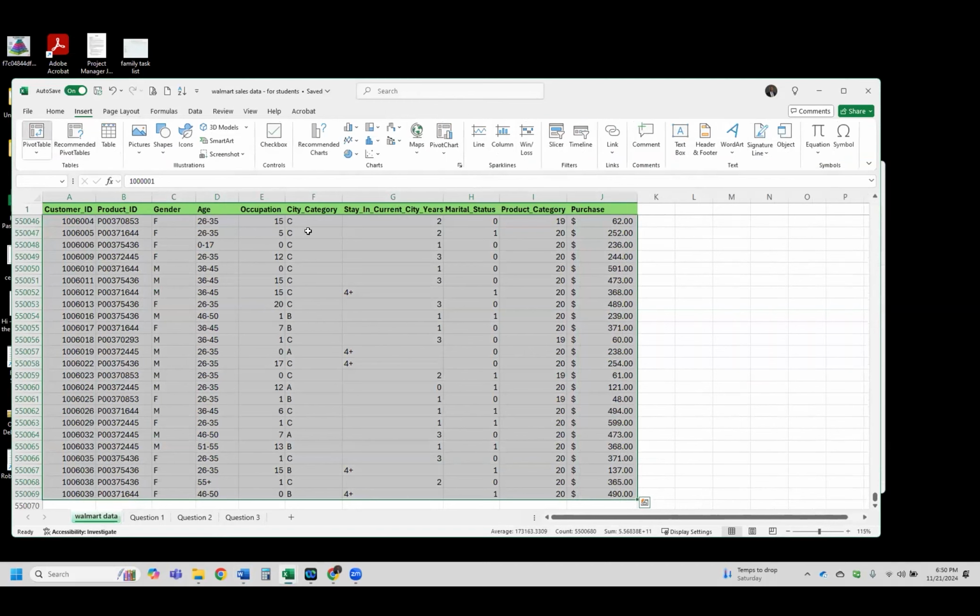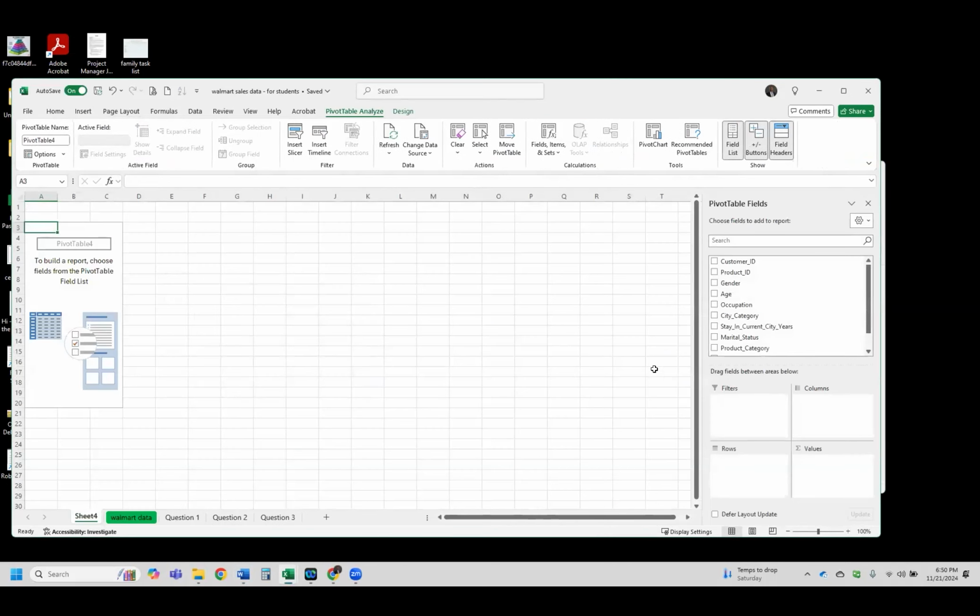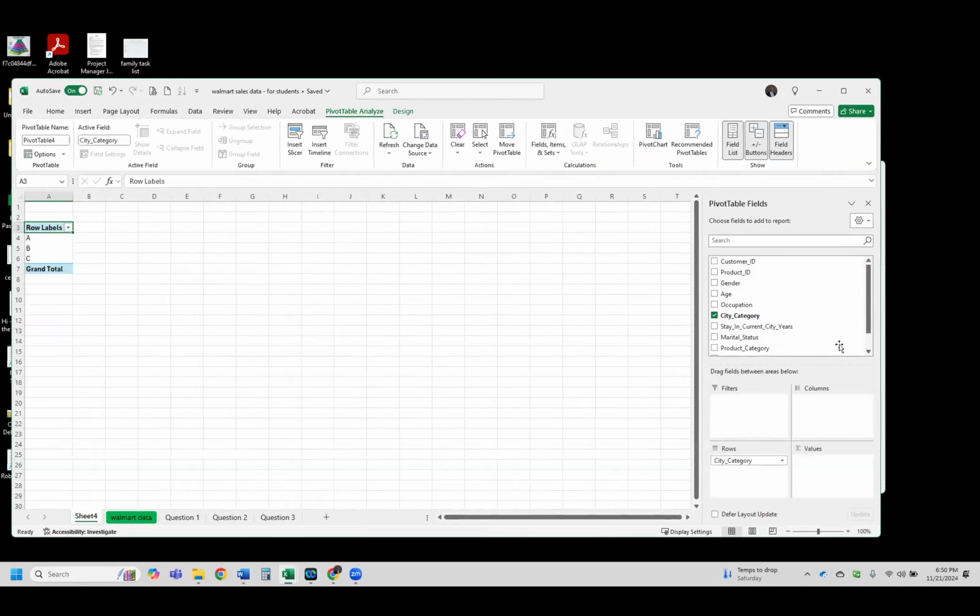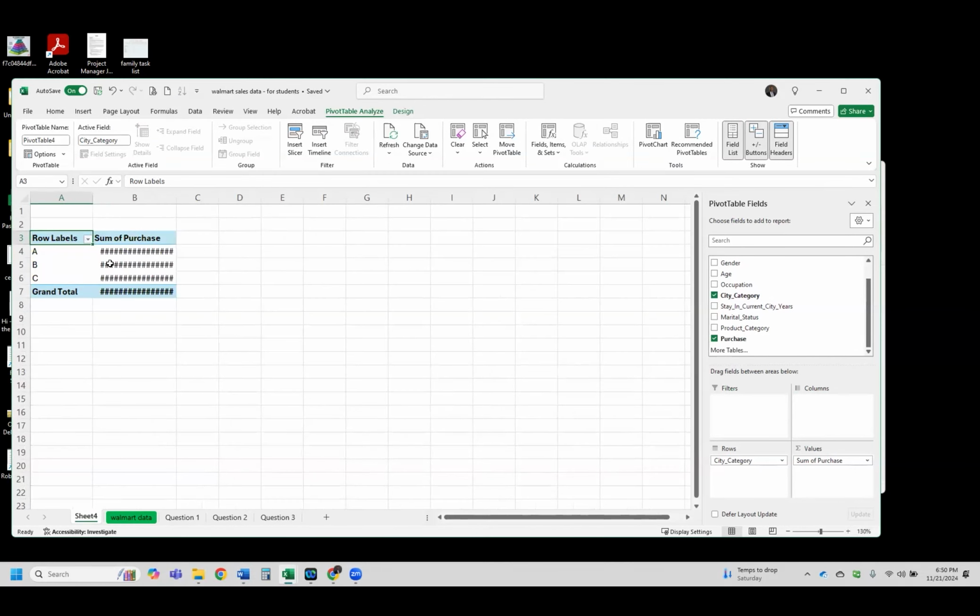I'm going to do insert pivot table. Okay. And then I'm going to bring down city category as the row. And then I'm going to bring down purchases. So we know about that, right? So we know we've got 3 city categories.